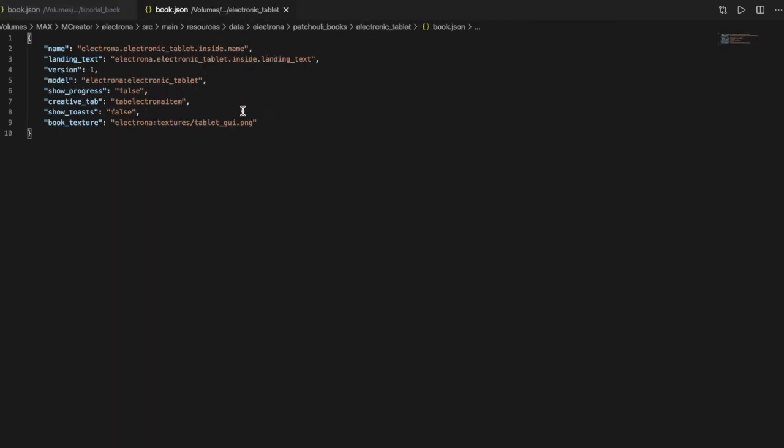As you see, this is my electrona book.json. This is the name, the localization index for the long text. I have the version 1. I created the model for my electronic tablet. I set show progress to false. This is the creative tab of my electronic tablet. This is the show toast, so I don't want to have new notifications. And this is the book texture, so this is where my background is.